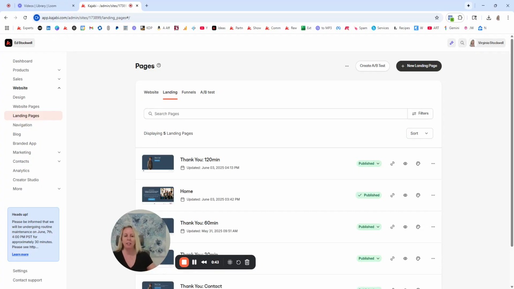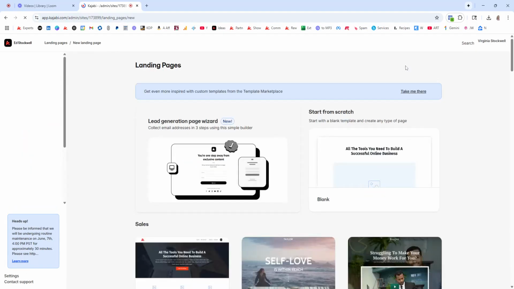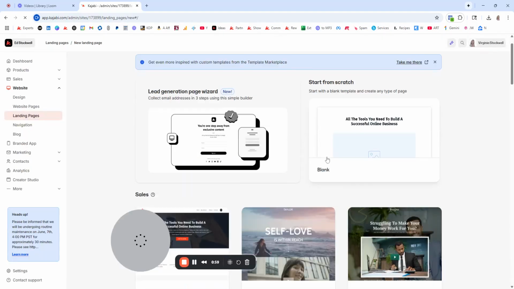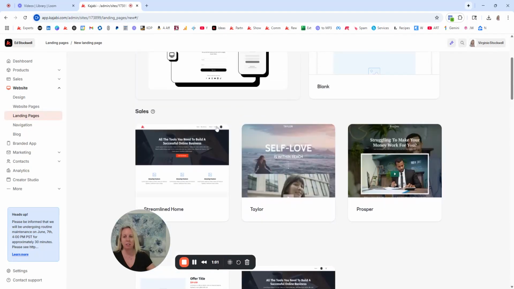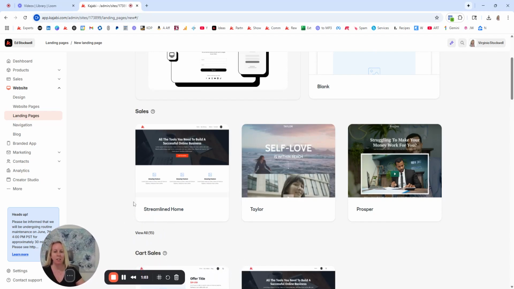So we don't want the navigation header like you normally would on website pages to be there, which is why we're going to create it on the landing page. So we'll come to landing pages here under website and then landing. We'll just do a new landing page. And you can use any of these templates. You can see there are some sales templates in here.